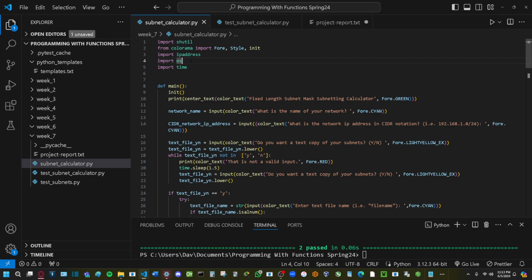And I imported os so I can get the current working directory and save the file there. And time so that I could save the file with the timestamp from the OS. Cool. So let's run it.